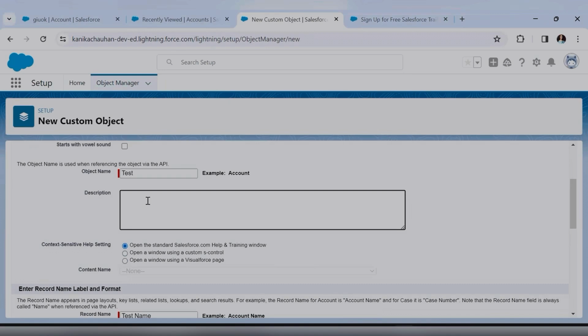You can add it for your information, like what the purpose of creating this object is. So after a few years, if you are not working in the organization and other developers are, they can go and check the purpose of creating this object. It is always advised to add a description, whether you are creating any field, custom object, flow, workflow, or automation. Always add a description so other developers can get to know the purpose of this.